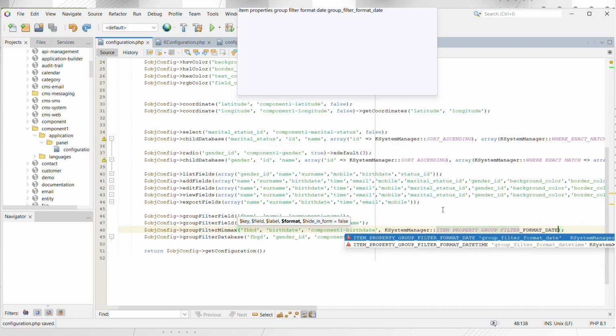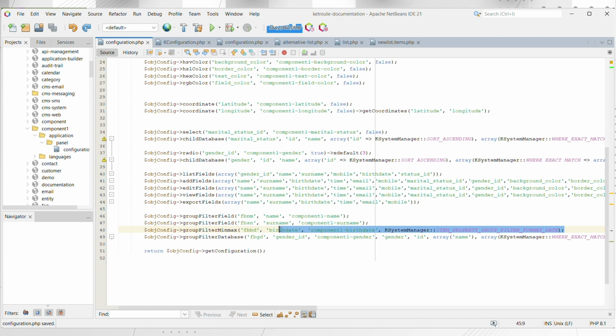So for now we have the date, and the group filter min-max will give the user two input boxes to put the min only, or the max only, or both of them. Where you put in the min only, it means from that figure up. With the max, from that figure down, and otherwise between, which will use the min-max.